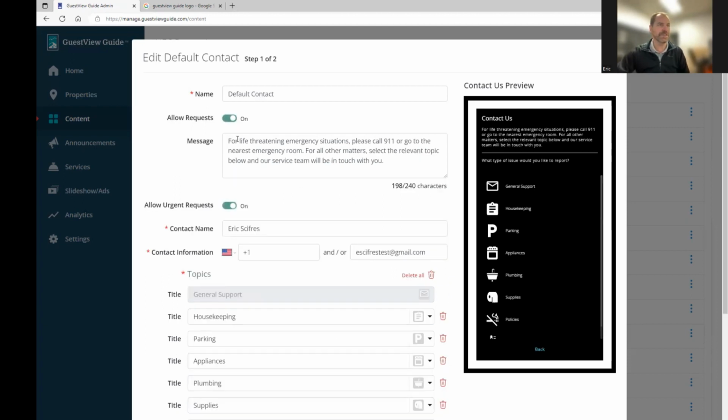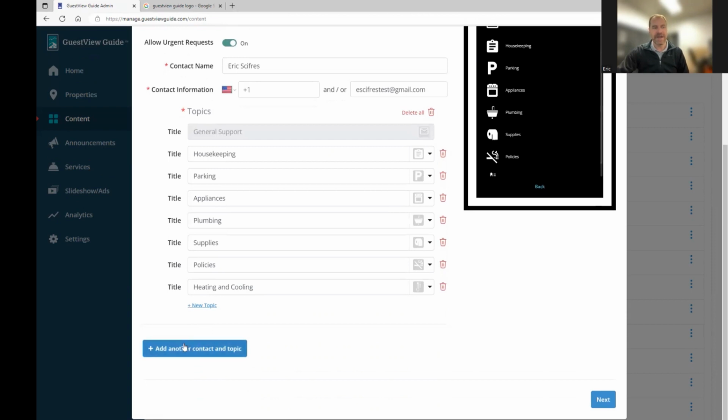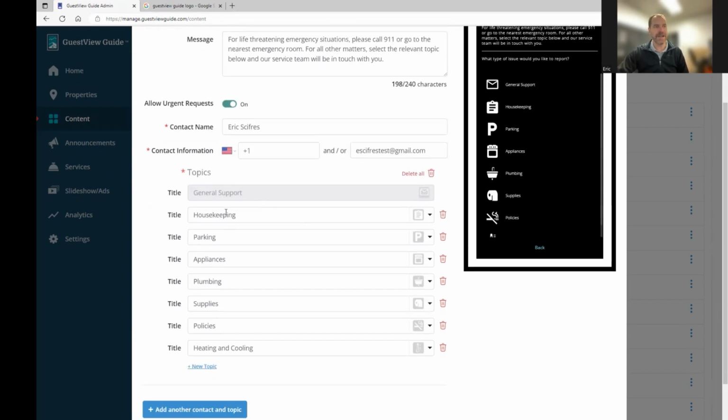If you do want to use the request feature, we've added a whole lot of new features. You can now add multiple contact numbers and assign those to topics. In this case, I have set this up so that all of my topics are going directly to me. And I can change that if I have a plumbing topic that I want to go directly to the plumber.